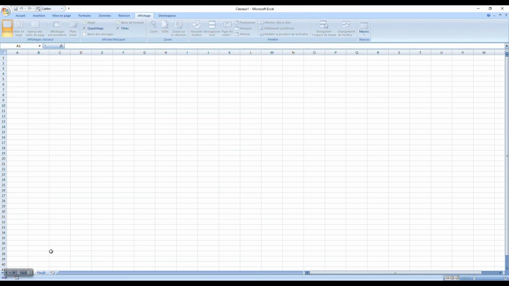In the Client sheet, create the headers: name, last name, phone, address. This will act as our small database.